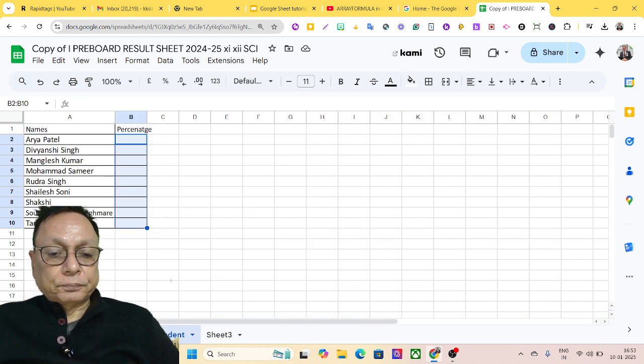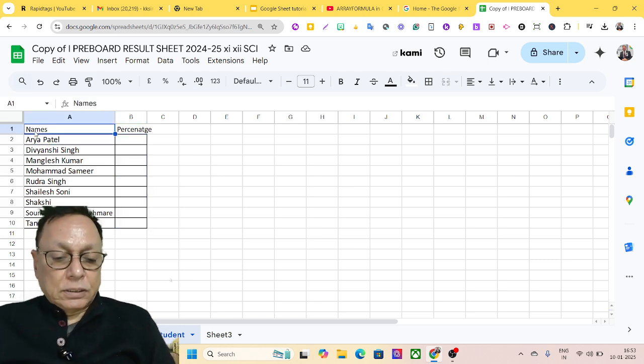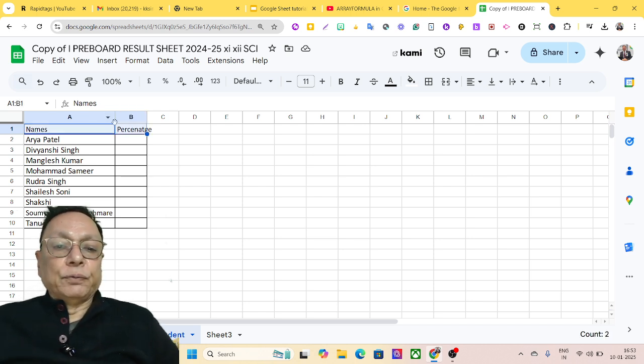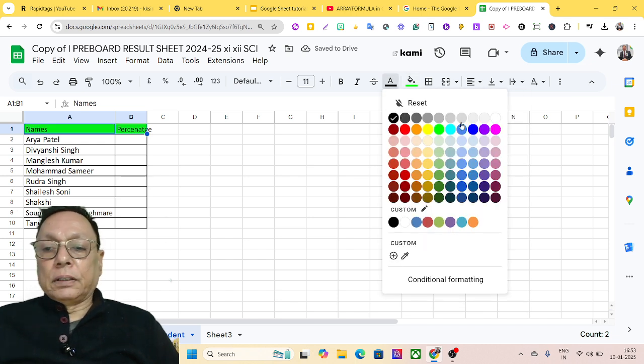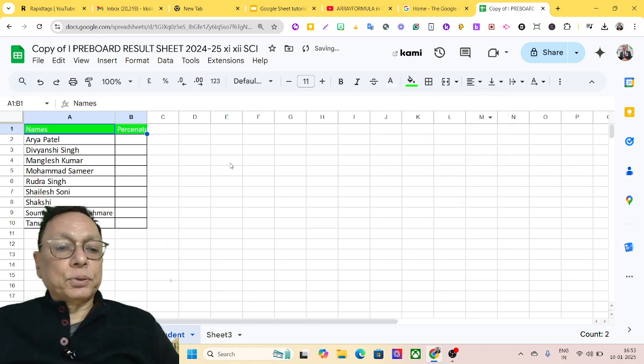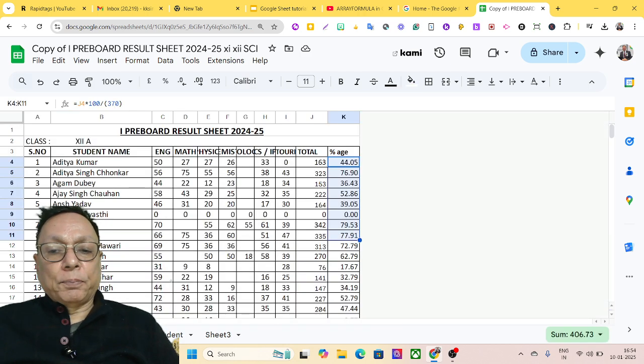So here, these are the students. I'll just fill the header row with color, and making this white as usual. And I want to fetch the percentage of all these students from this sheet. So the best way is to use VLOOKUP.